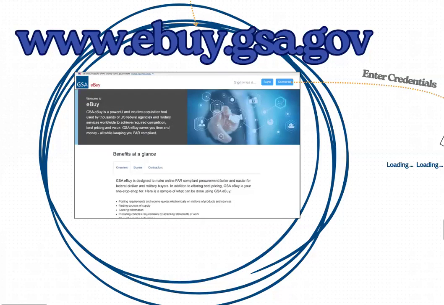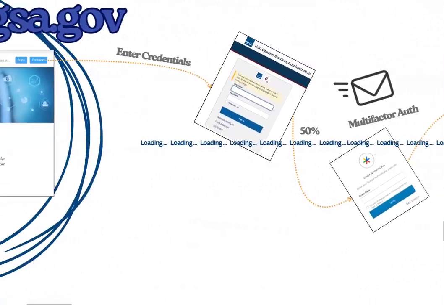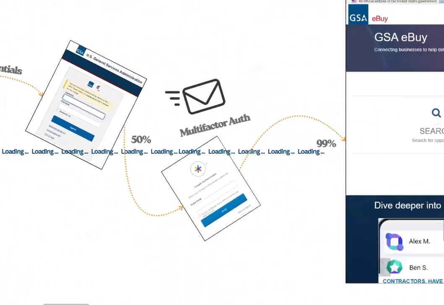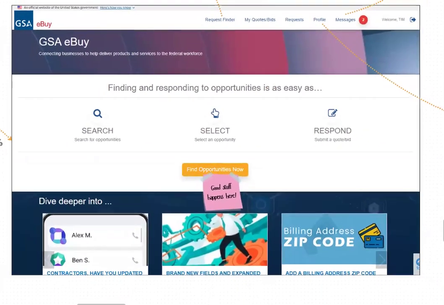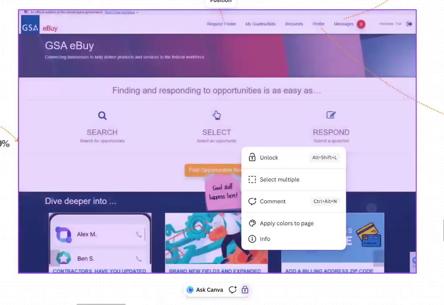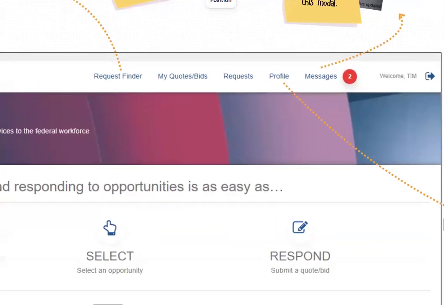From www.ebuy.gsa.gov, you would click on the contractor login in the top right of the screen, and you would enter your credentials, your FAS ID. You'd go through your multi-factor authentication, and you would arrive at the main home page. As I mentioned earlier, right in the middle is a Find Opportunities Now button. That is where most of you seasoned eBuy users will go immediately. But for the newer folks, let's just dive into what's happening at the very top of the screen.